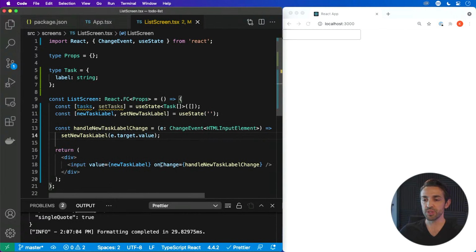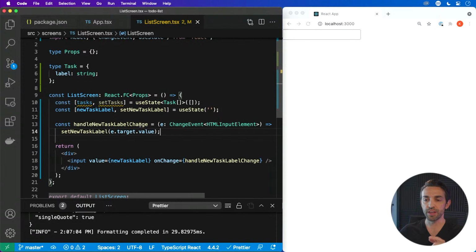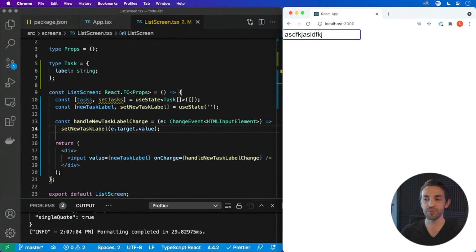So what this is doing is anytime the input changes, so that means on every key press, it's going to call this function, which will set the task label, which will update the input's value. A little circular, but that's how you do it in React. So now we have this input where we can enter text and the value changes.